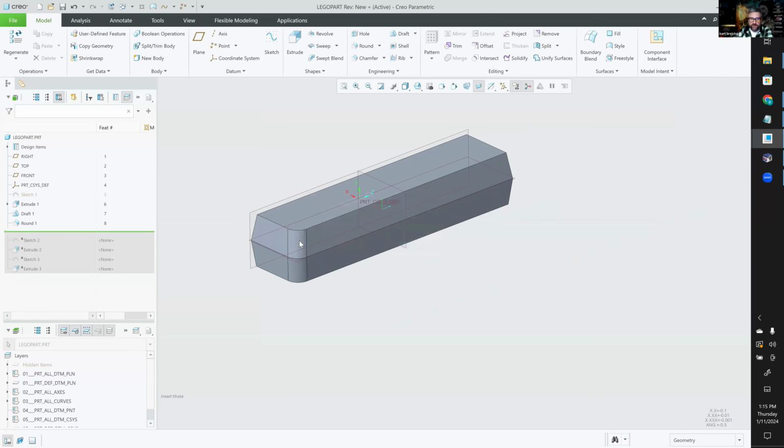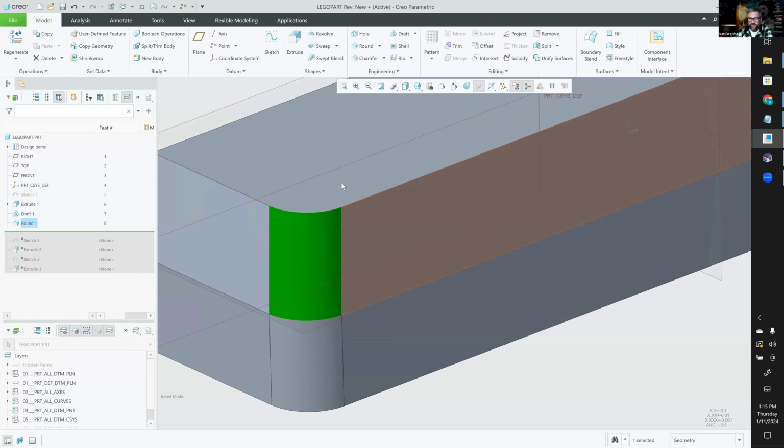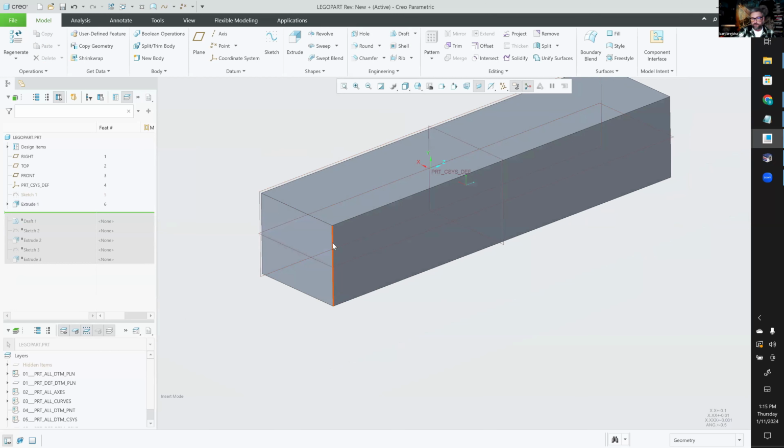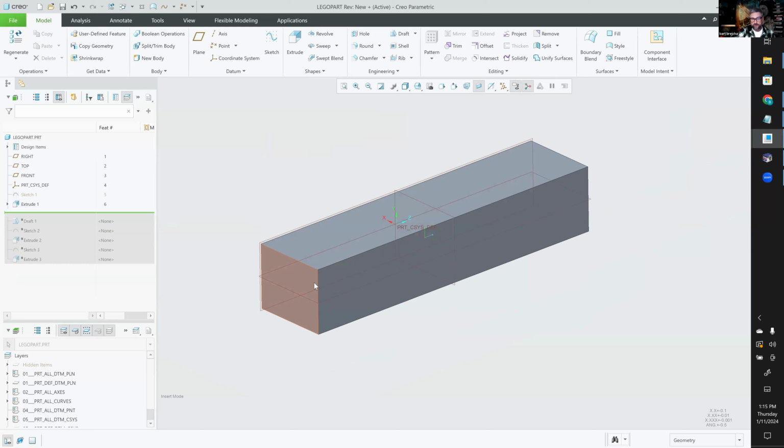But notice the round is parallel across the edge. That's because the round occurs after the draft. If I were to put the round on before the draft, this is new in Wildfire 2. If you hover over this edge and right click once, you get all the edges.